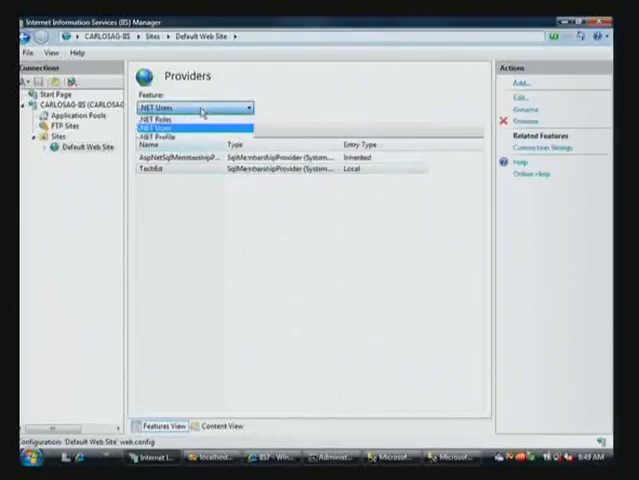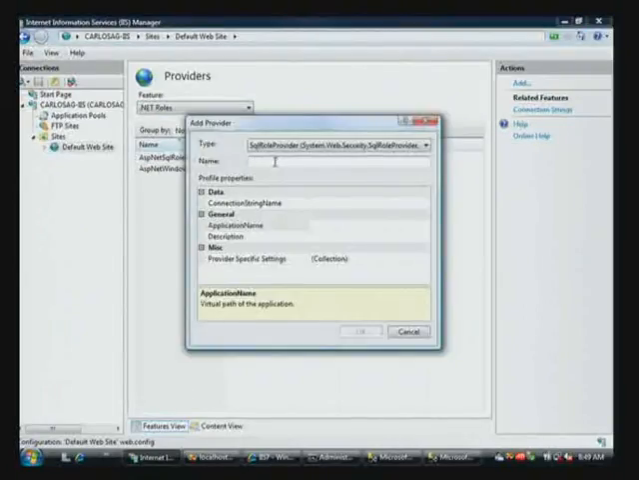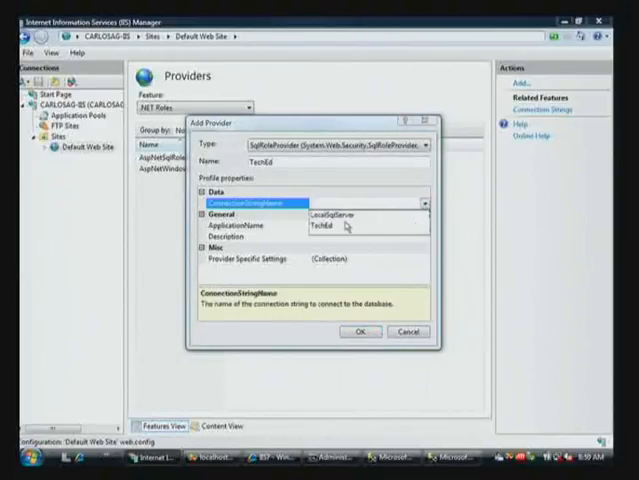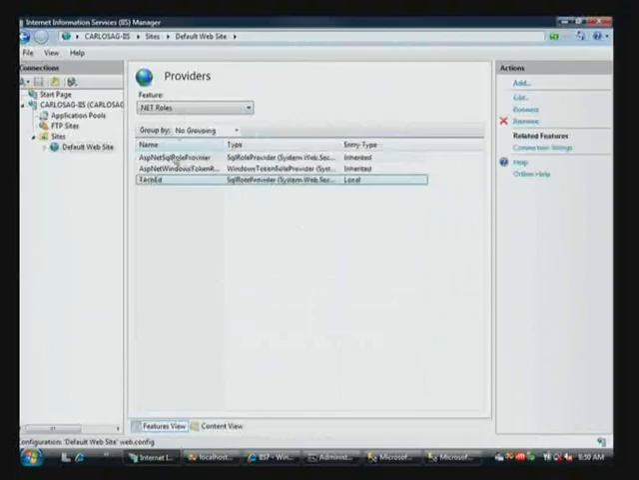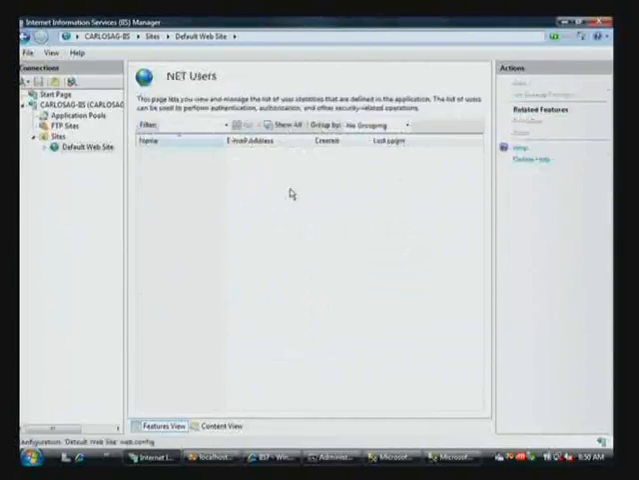I'm going to do the exact same thing for the roles. So for the roles, I'm going to add a new one, which is the SQL provider as well. We'll call it TechEd as well, and use the exact same connection string. Go to my same database. That's it. I'm done. Now, coming back to my site, I'm going to go to the .NET users. .NET users is a feature that will allow you to add those membership users.